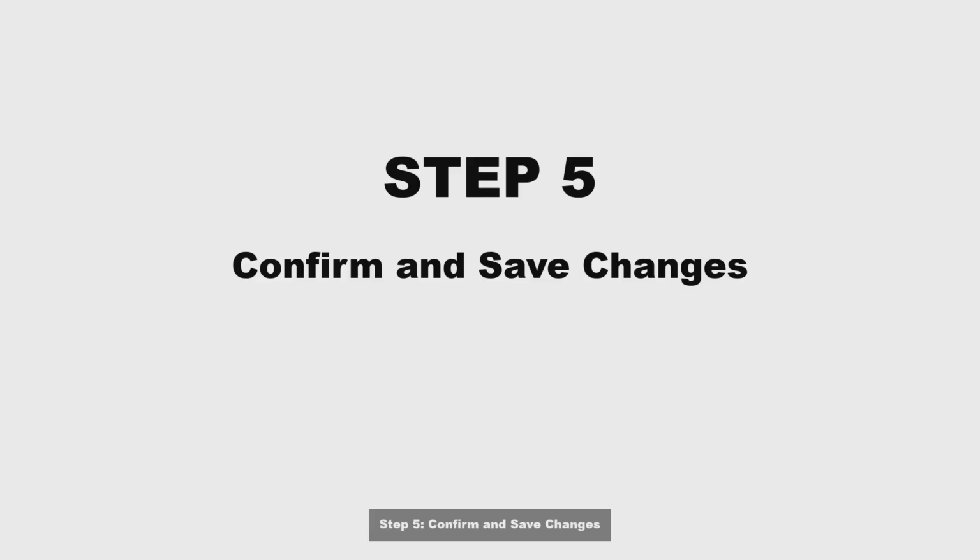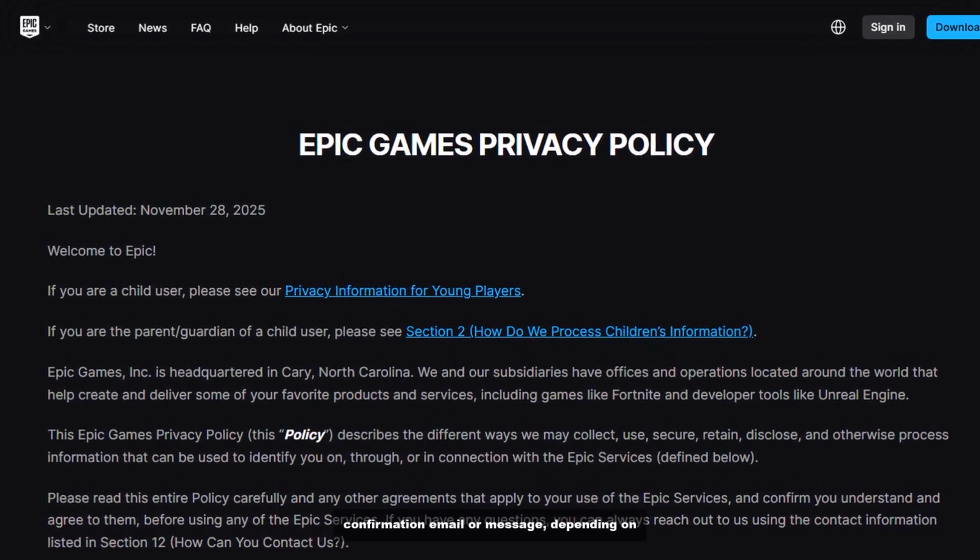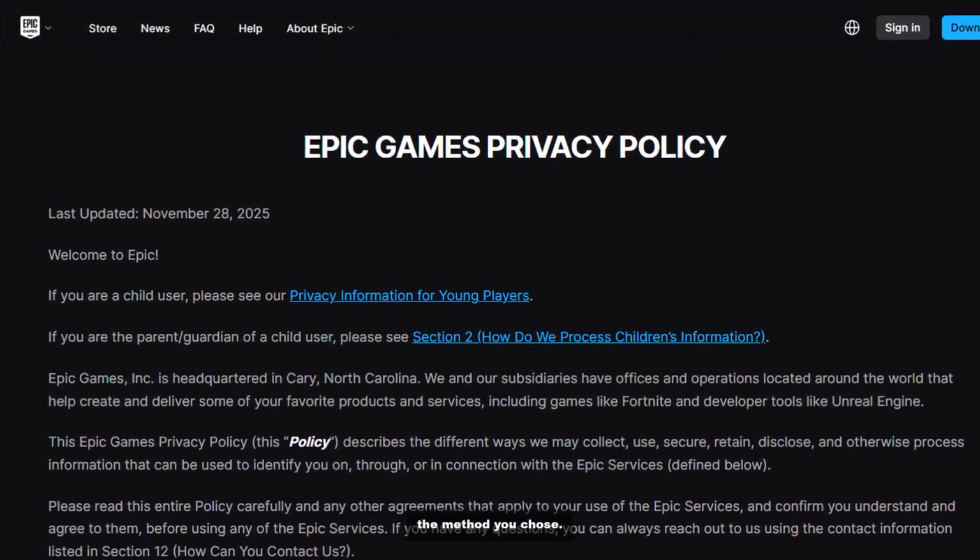Step 5. Confirm and save changes. After successfully enabling 2FA, make sure to save your changes. You may receive a confirmation email or message depending on the method you chose.